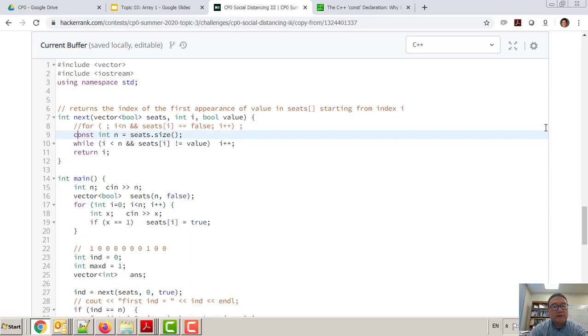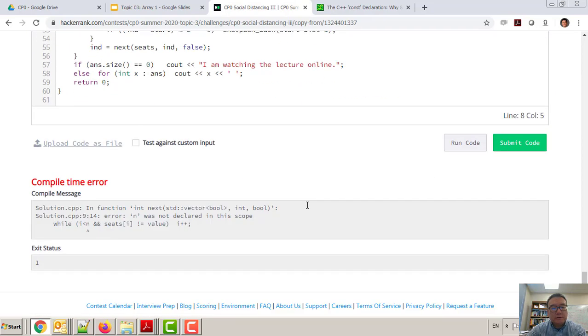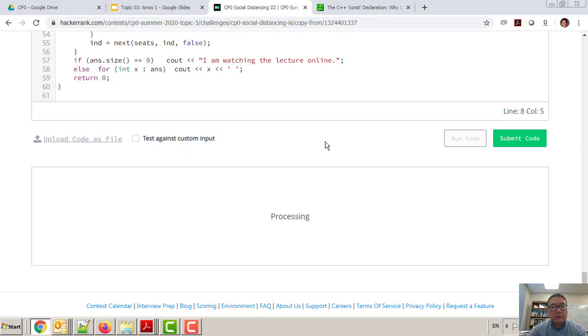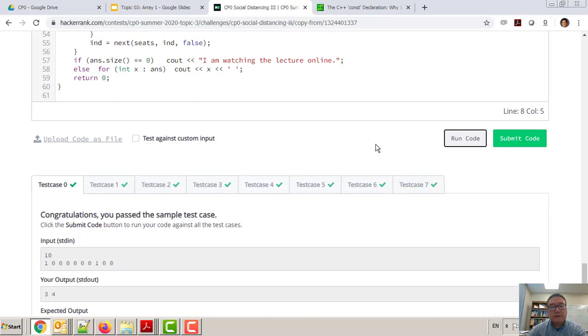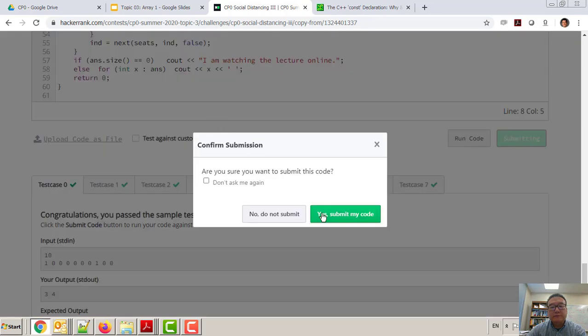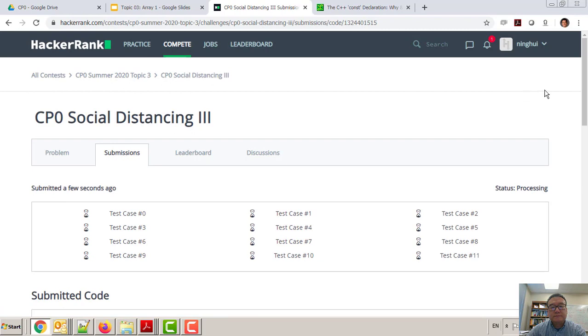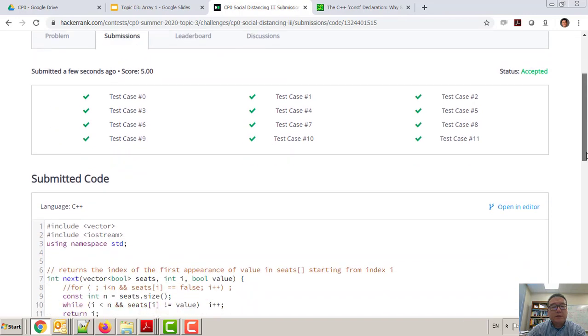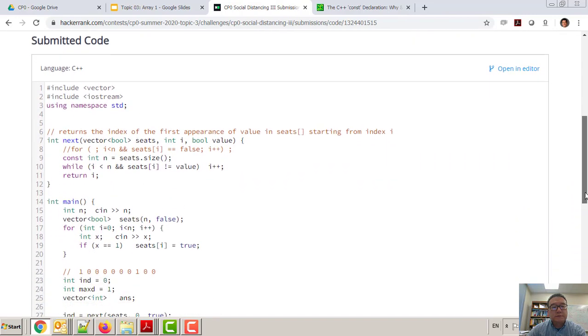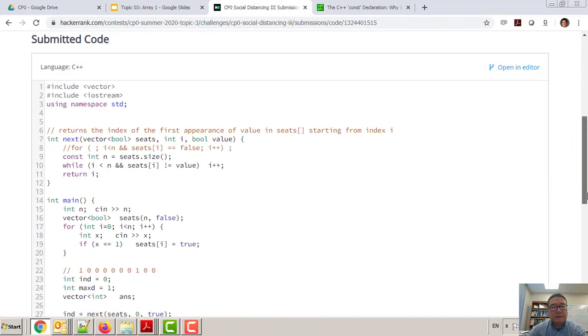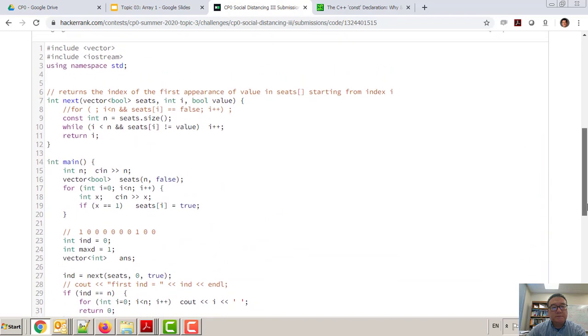And also, we're not changing n, so we might as well add a const here, just for fun. Okay, let's run the code again. It passed all of these, and then let's submit. Hey, it passed. I actually didn't expect it to pass.